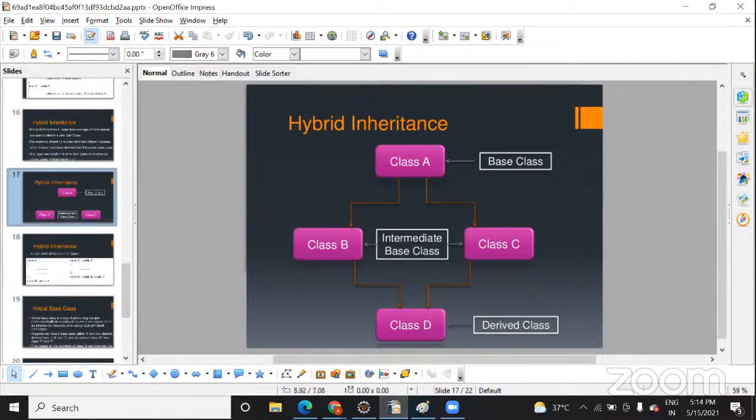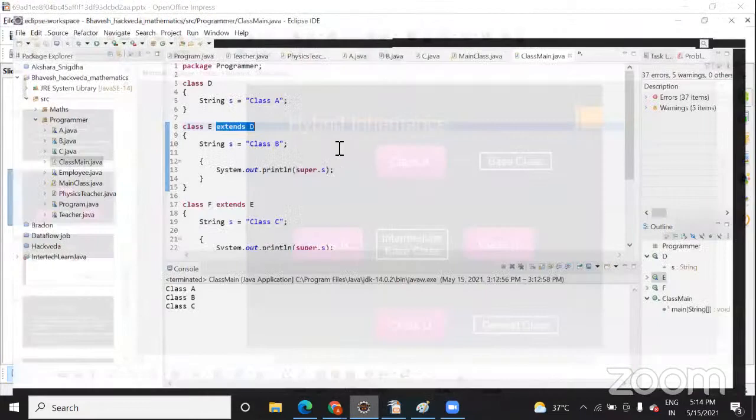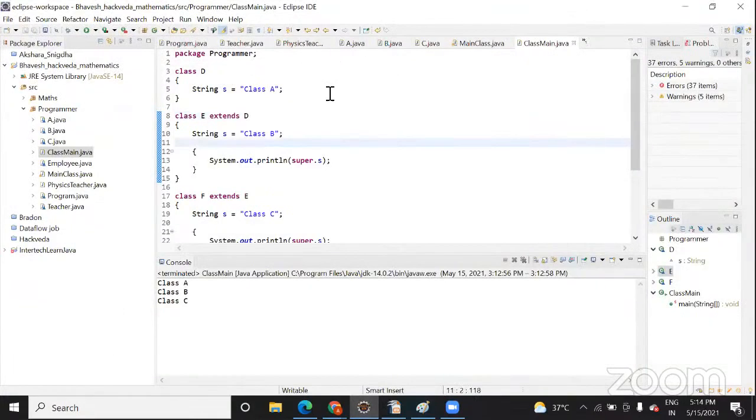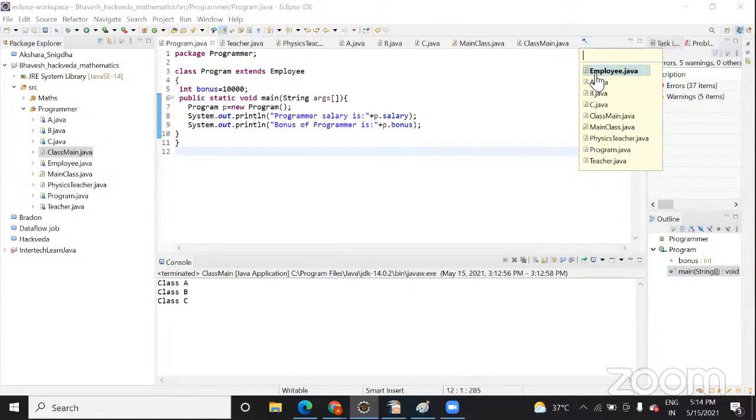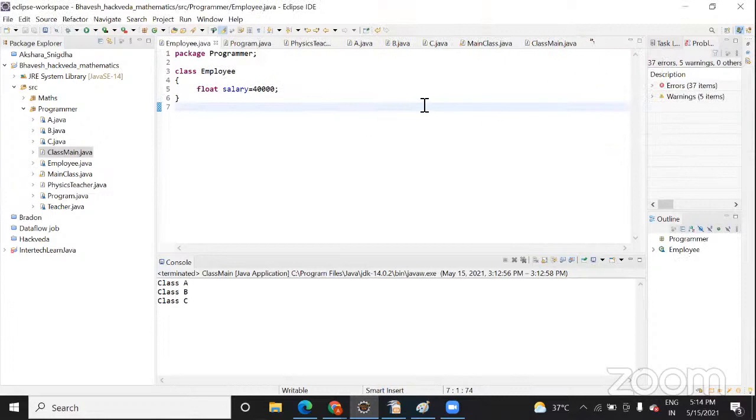Now I will show you an example of how you can work with it. Suppose here I have created one package, programmer, and I have created one class, Employee, and I have declared only one variable, float salary equal to 40,000. This is one class.